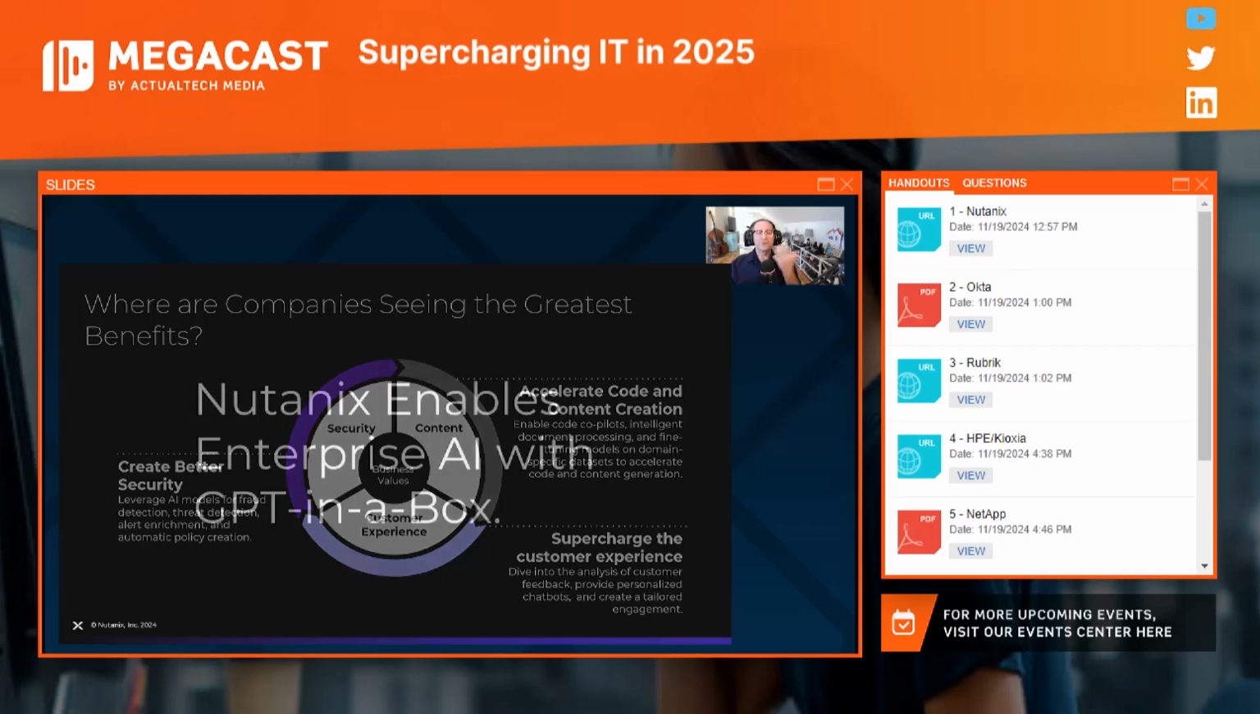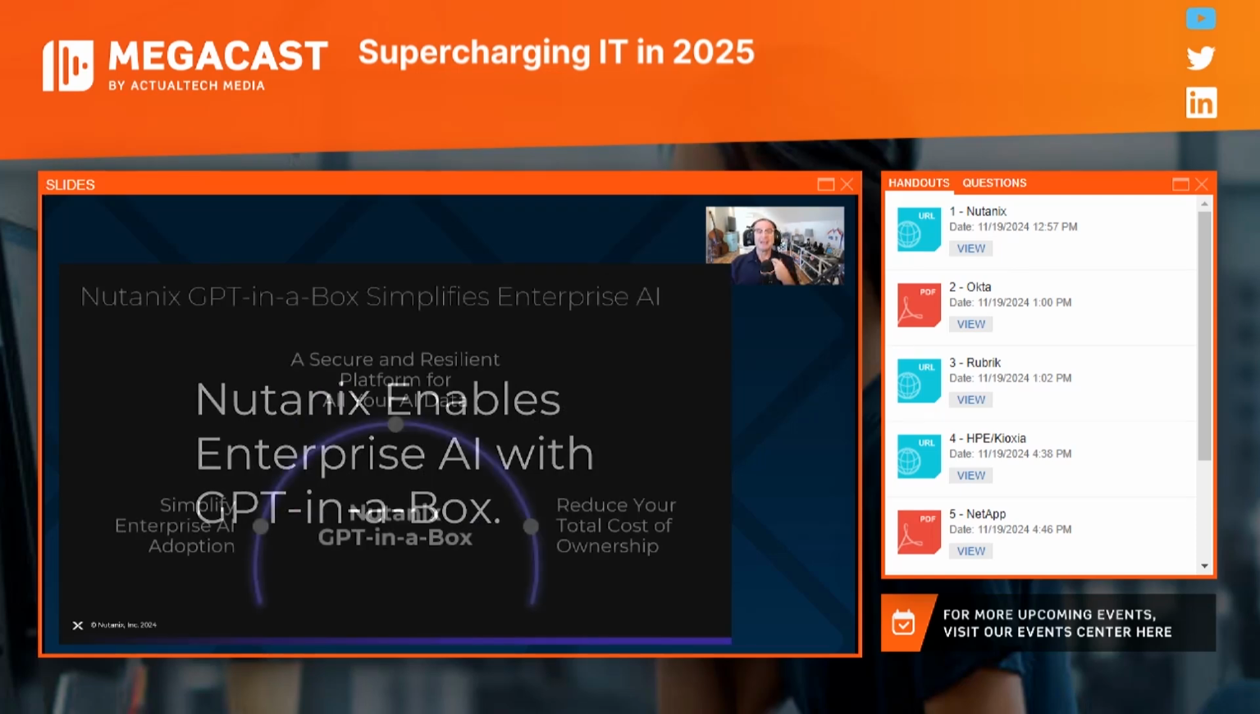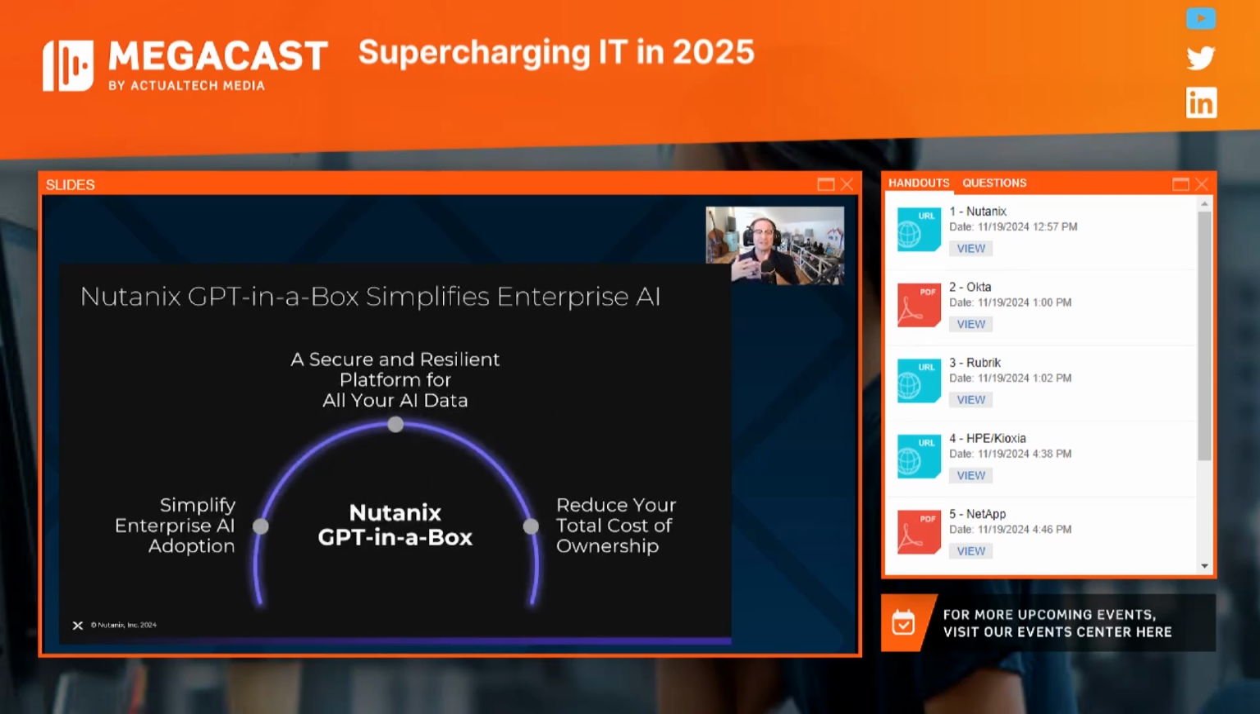Now, we, of course, are bringing something to the party here. We're bringing something called GPT in a box to enterprise AI. And it's our turnkey validated solution that simplifies the AI adoption for organizations. It gives you that secure and resilient platform for all your AI data, and reduces your total cost of ownership, and actually gives you a predictive cost model as opposed to going with a hyperscaler, which is an open-ended cost model.